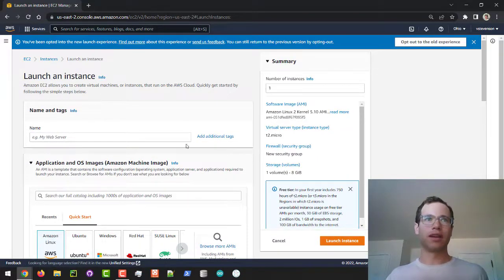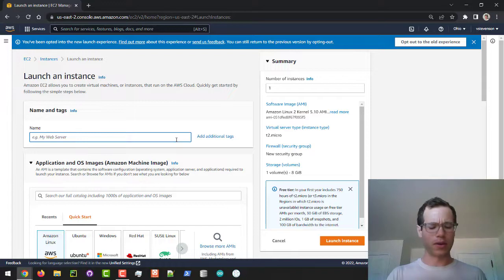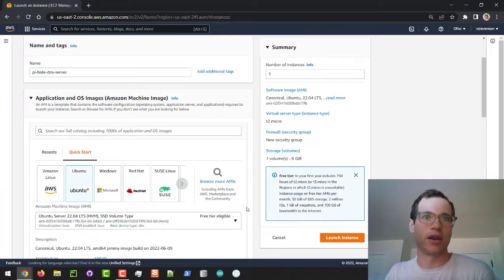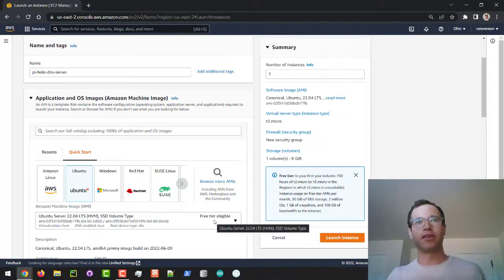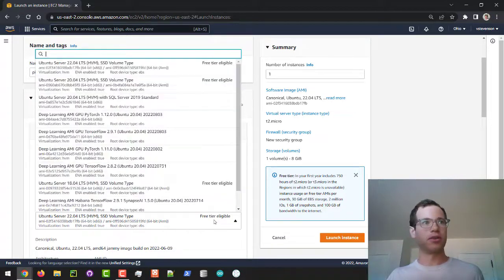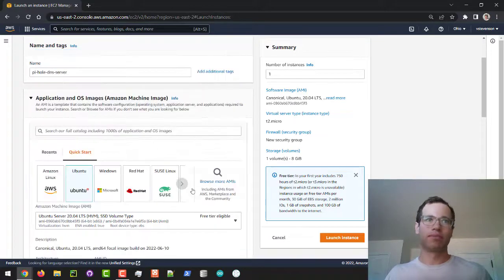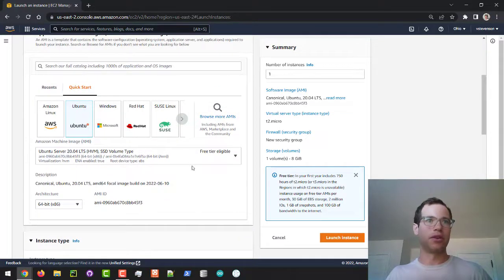I'm going to give this thing a name. You can call it whatever you'd like. I'm going to be descriptive and call this the Pi-hole DNS server. Then it's going to ask us what type of operating system we want to have on this. I'm going to choose Ubuntu, and make note how they have this little free tier eligible notice right there, which is cool. I'm going to be specifically going with the 20.04 version. As long as you make sure that it's free tier eligible, you should be good, as long as you don't want to pay money.